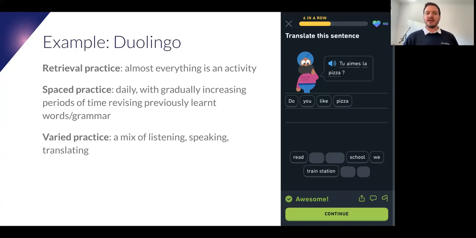The feedback's immediate. It's really good because it collects up your mistakes, and it gives you special sessions based on things that you're really struggling with. So it really ticks a lot of boxes for the science of learning. So definitely check that out if you're curious, if you haven't seen it already. If you have, you'll know what I'm talking about.